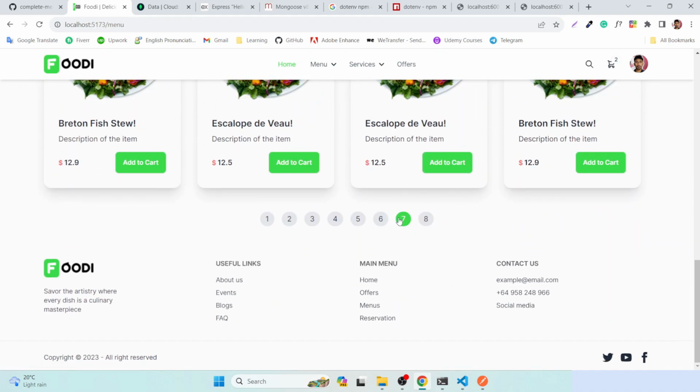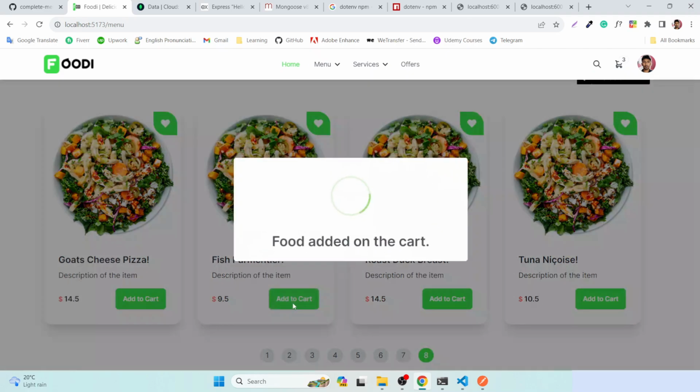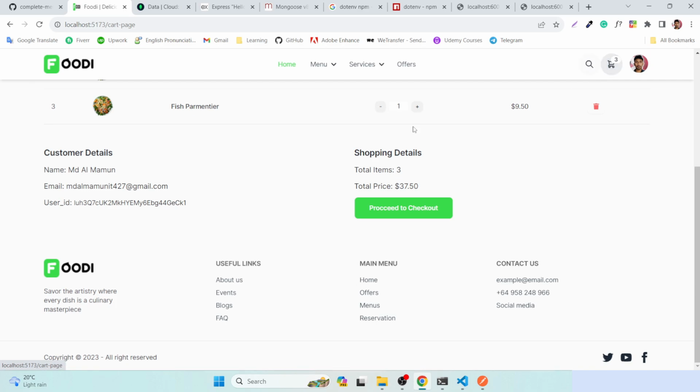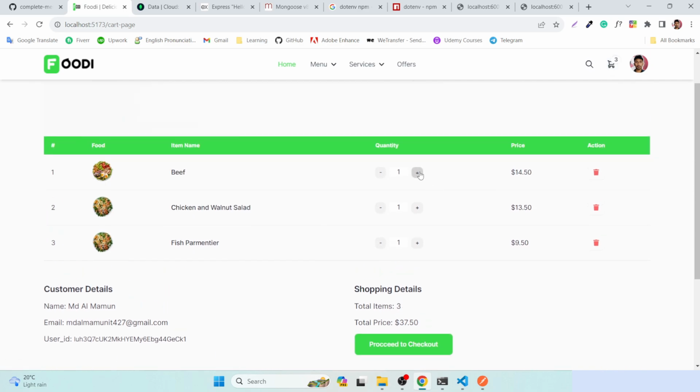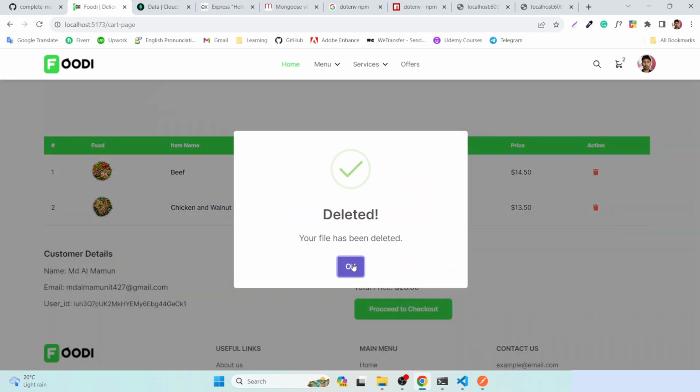So let me try to add another product. Go to the last page, or maybe this page. Let me add this, so our third item is added. We can update this price. You can see this is updated and the price is also updated. You can just decrease it, you can remove items, you can add these. Okay, you can delete any of these. Hit this, yes, sure, item deleted.